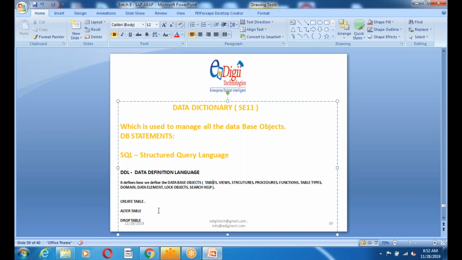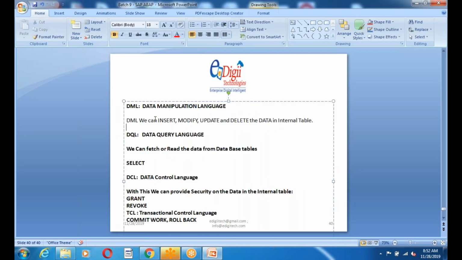And if you want to create a table, normally the syntax at the database level is create table, alter table, and drop table. But we don't write any code, just to give an idea what exactly we are going to do in the database. And DML is data manipulation language. So you created a table.